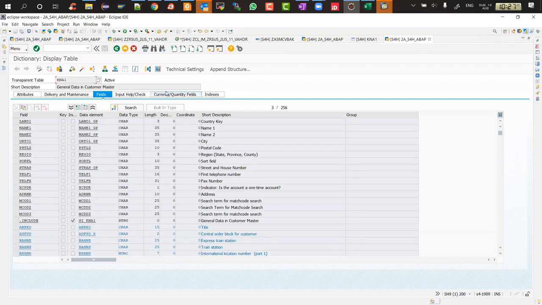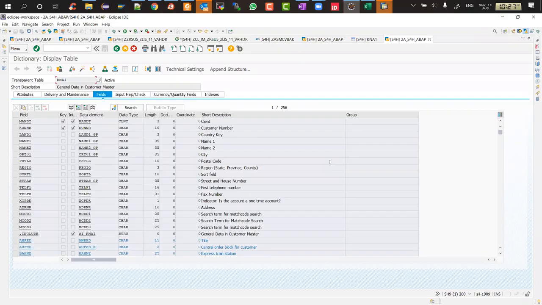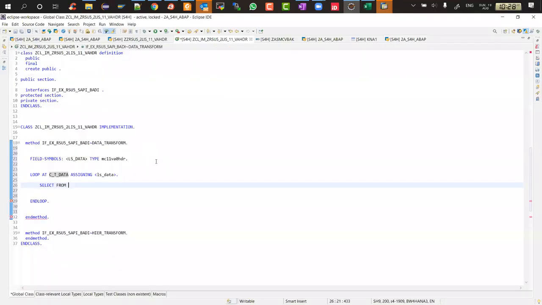Now I have to pass something. There should be a common field between VBAK, which is my sales document header, which is my main table where my data source is getting the data from, and my KNA1 to pick up the land1 and name1. What is that common field? Kunnr. Customer number, Kunnr. Kunnr is my field which is there in my sales header also, and also in KNA1. So that's my common field. So now let's go back to the class.